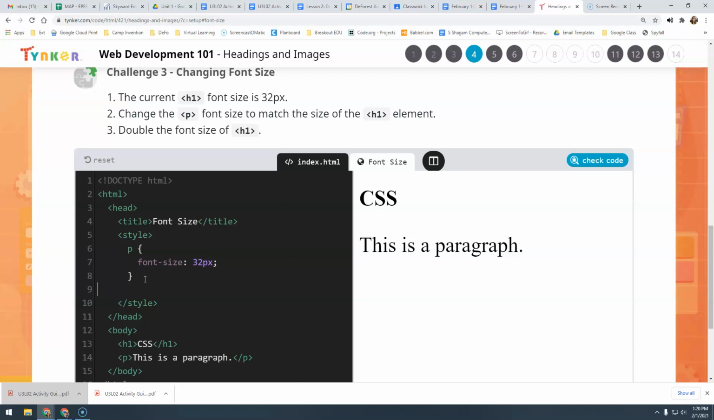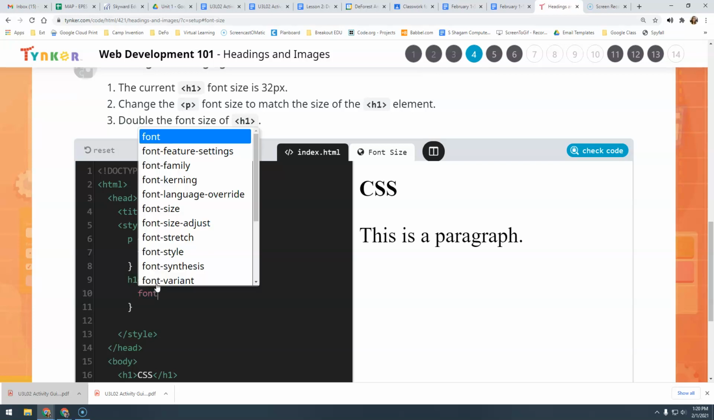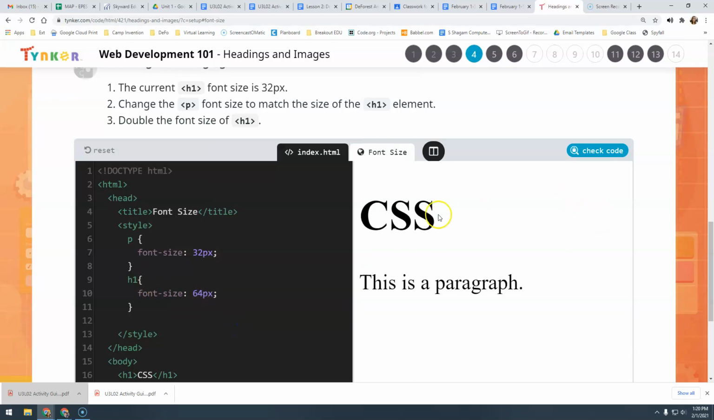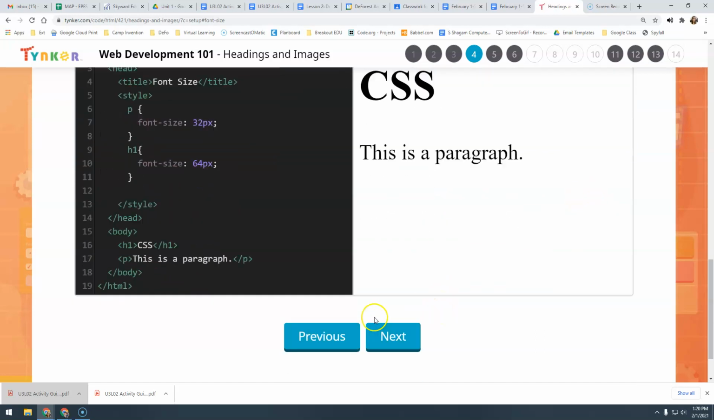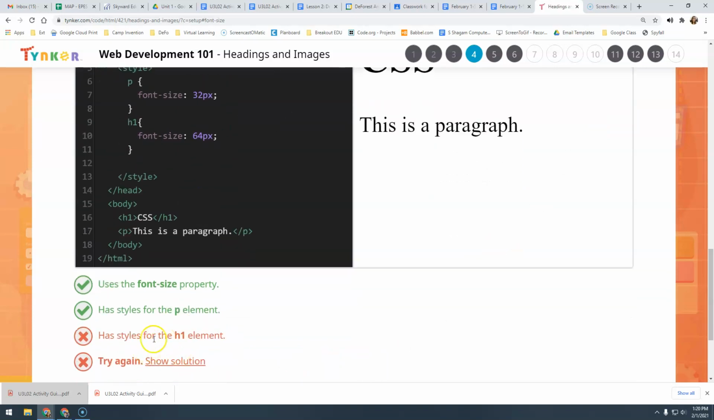So for H1, font size double of 32 would be 64. And there we go, 64 and 32. If we run our code, check code, has styles for H1. I did the H1.